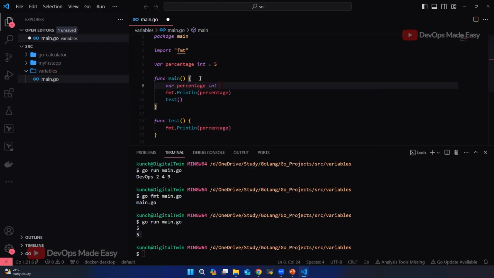So here percentage is a variable, so it is scoped locally, so it will be within the main function. It is up to you whether to use percentage as an integer, float, or a string. It doesn't have to always be integer just because it is coming from the global. So var percentage int, I'm setting it to 9 here.